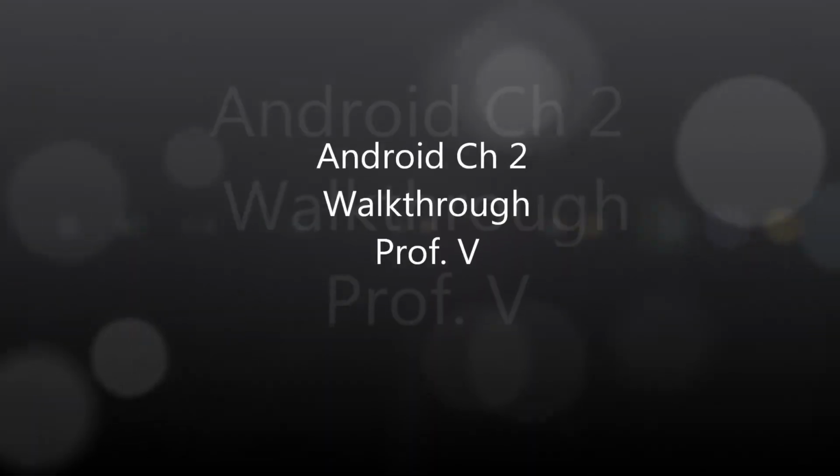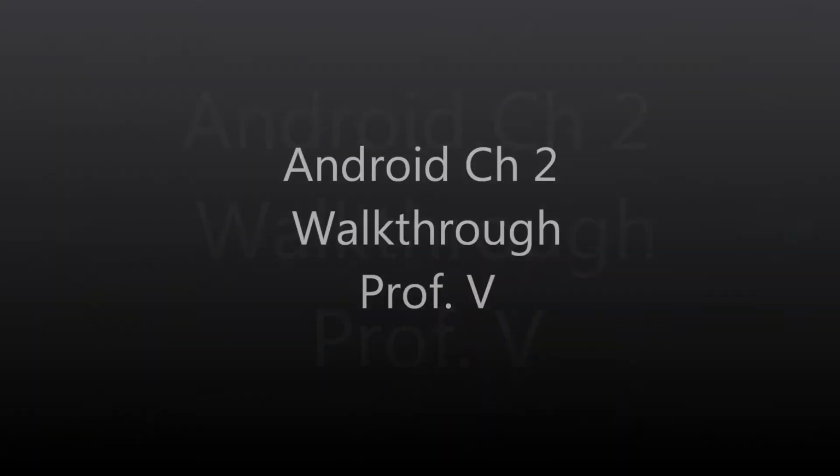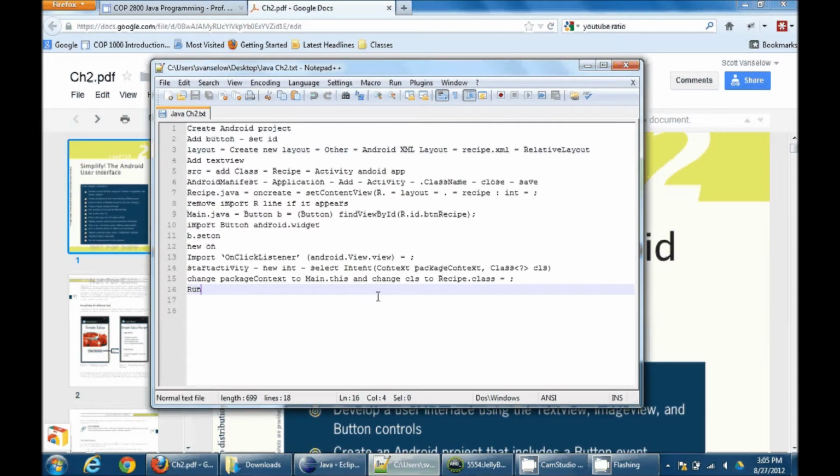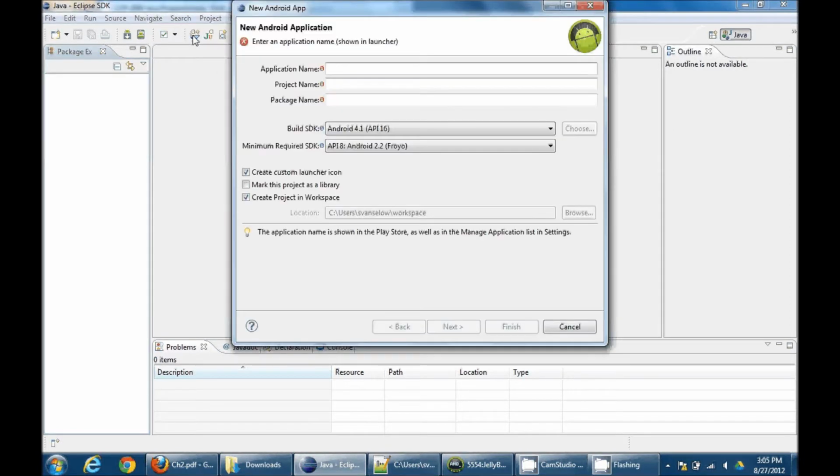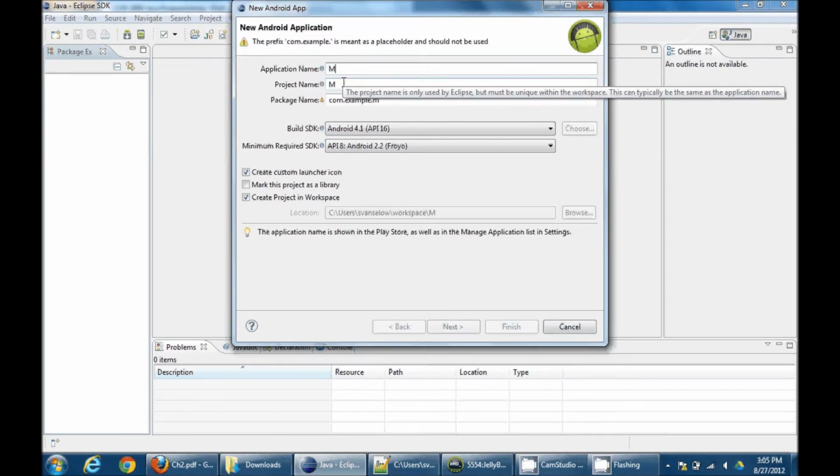Hello, this is a walkthrough of an Android application that opens up a new window or layout in Eclipse. I've taken this Chapter 2 tutorial and broken it down to some simpler steps. I'm not going to follow it exactly, but I'm going to do the main parts of it.